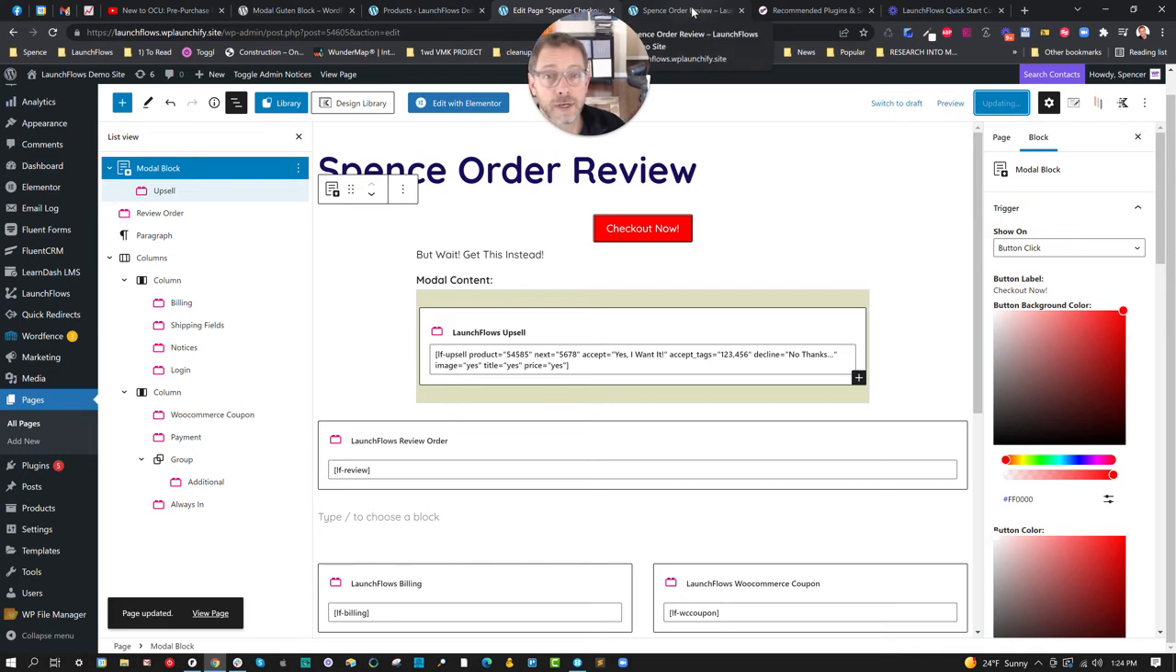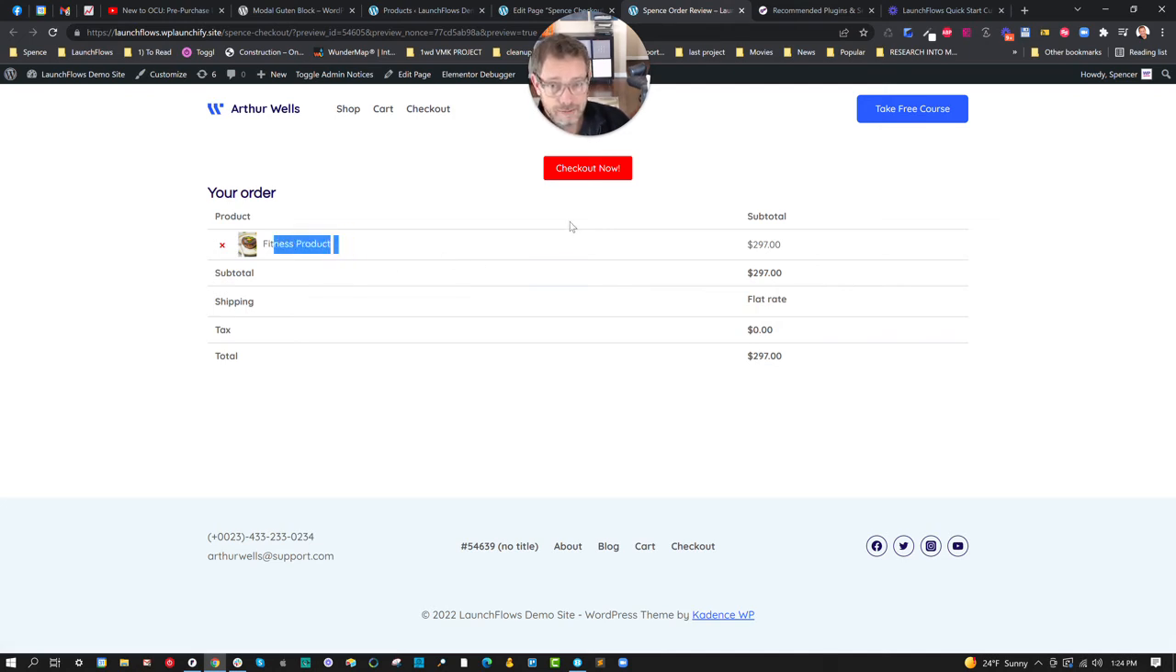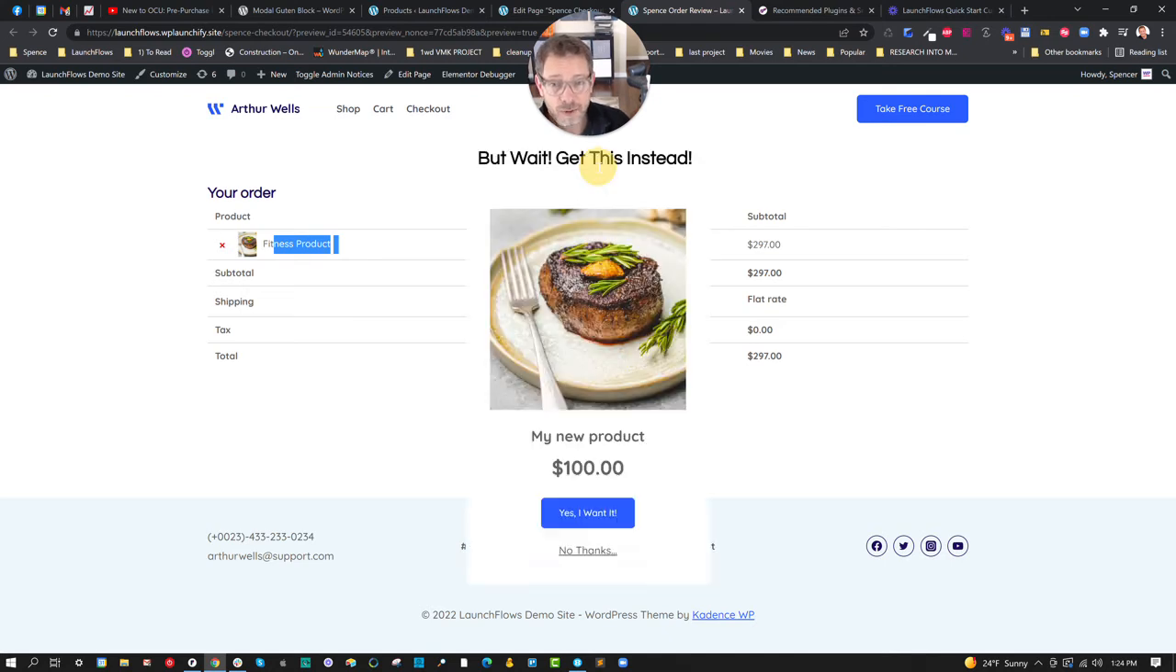Let's take a look at how it works, and then I'll show you in the end how to style it a little further. So just rough and dirty, I've got the original product already in the cart here. And this is all just loosey-goosey spread out. Notice you don't see any of the components other than the order review. If I click the button, watch what happens.